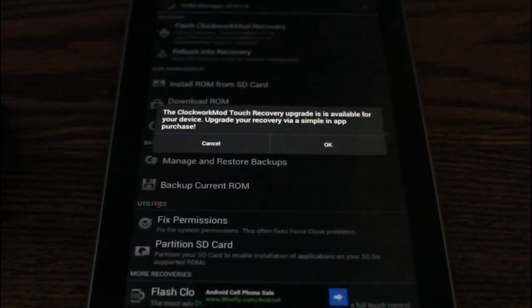It lets you know that there's a touch recovery upgrade for our device. I recommend doing it. It's like $1.99, I think. Just say okay if you want to purchase it, or press cancel. If you don't install the touch version of ClockworkMod Recovery, you're going to have to use the volume up and volume down and the power button to do your selections.